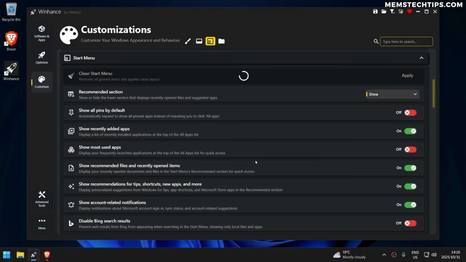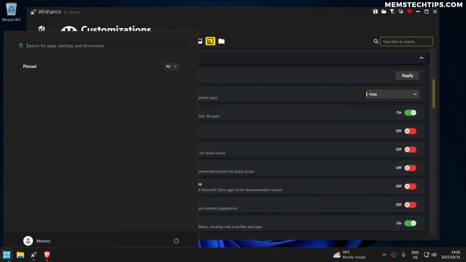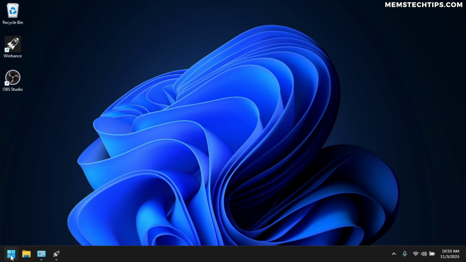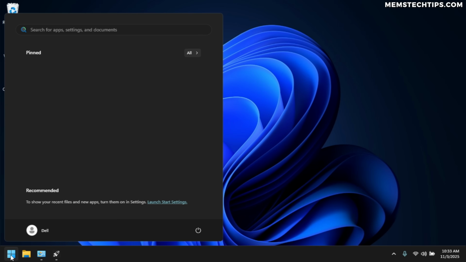I'm going to leave that selected and then click on continue, and it's going to go ahead and apply all of the recommended settings for the start menu. So now if I open the start menu, it is completely clean and the recommended section is gone. It doesn't exist. But this only works on Pro and above versions of Windows 11. It does not work on the Home versions. On Home, the recommended section will just be disabled, but you will still see it.